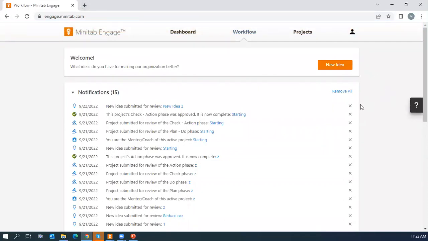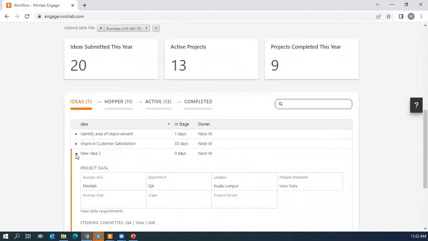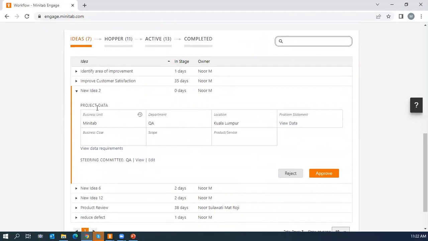Okay, so now imagine I'm the steering committee. I need to review the new idea too. In the notification, they mention the new idea submitted for review. So I go to this idea and then I go for the new idea too. Okay, so you can see that this one, I need to approve it.